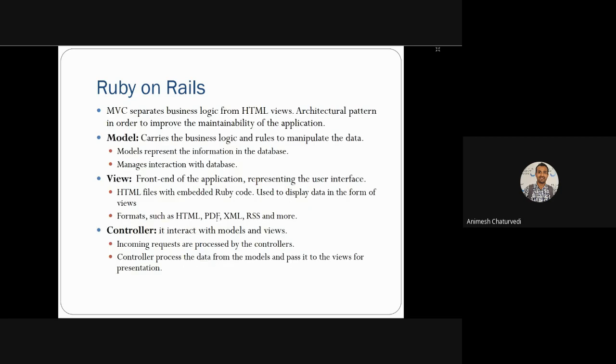So this controller basically interacts with model and view. The incoming request is processed by the controller, and then the controller processes the data, means it requests the database, fetches the data, arranges it and passes it to the view part, and it presents it to the user. So these are the three components: model, view, and controller. So this is MVC. On this MVC, Ruby on Rails works.